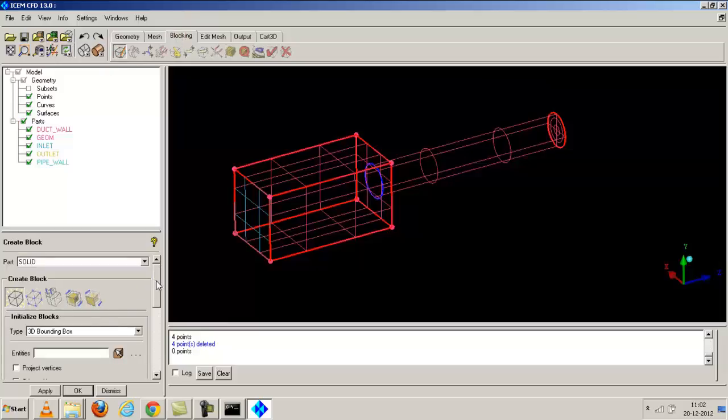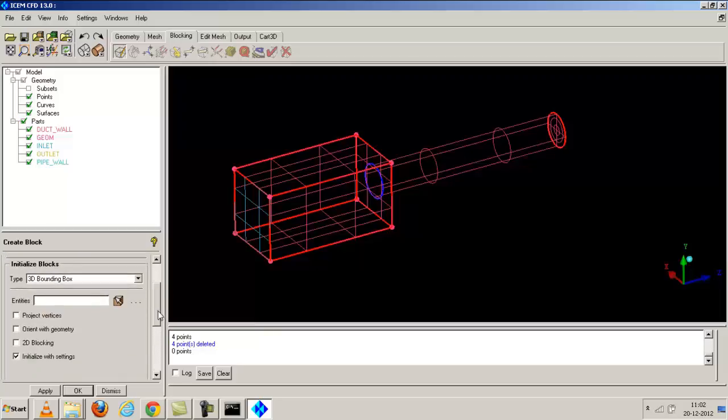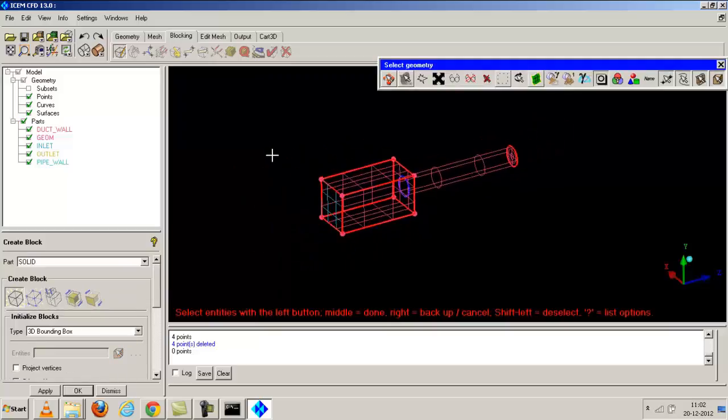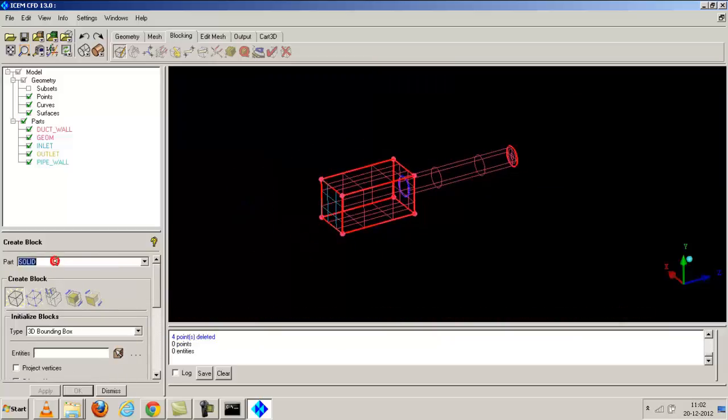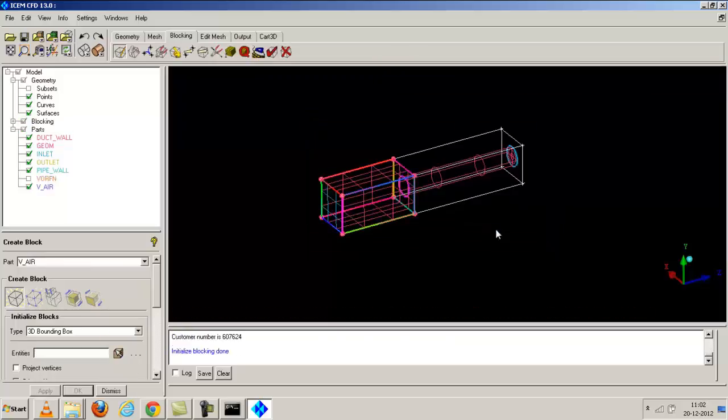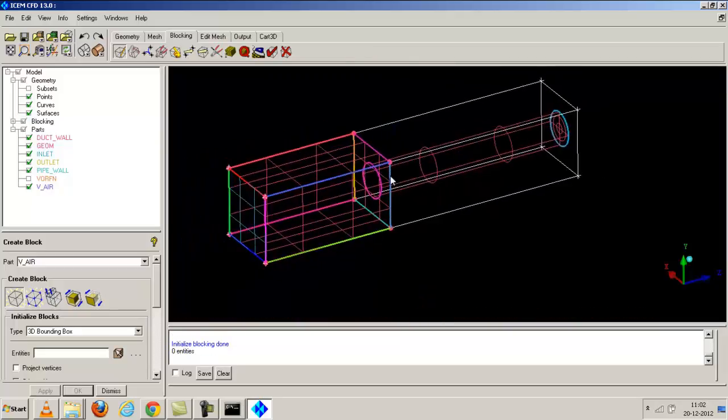As this is a simple geometry, I'm choosing to go for a multi-block structured hexahedral mesh. I can create tetrahedral mesh much easier than hexahedral, but as this is a simple geometry, we'll see how to create a multi-block structured hexahedron in this space. So I'll select the entire space and say create a bounding box, which we call a block.